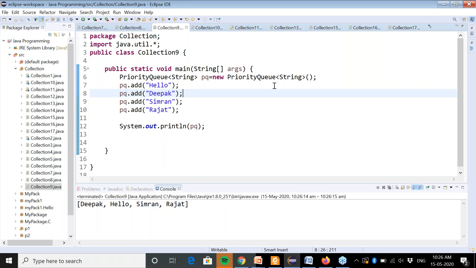If you add numbers into the queue, then those numbers will be added in increasing order. So if you are not using the comparator, this will happen. It will follow the natural ordering. Natural ordering means the numbers will be arranged in increasing order and the strings in alphabetical order. If you want to arrange them in reverse alphabetical order, then what you have to do, we'll discuss very soon.